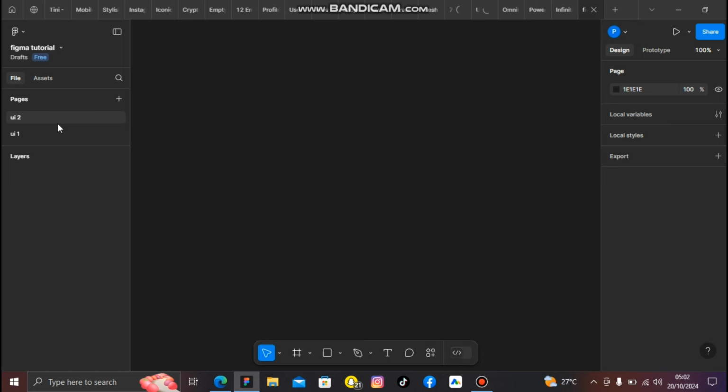So pages, you can just do whatever you want with pages, but for me, that's what I use pages for, and that's what most designers out there use pages for. Moving down here, we have layers. Layers is just a place where your design elements are stored.